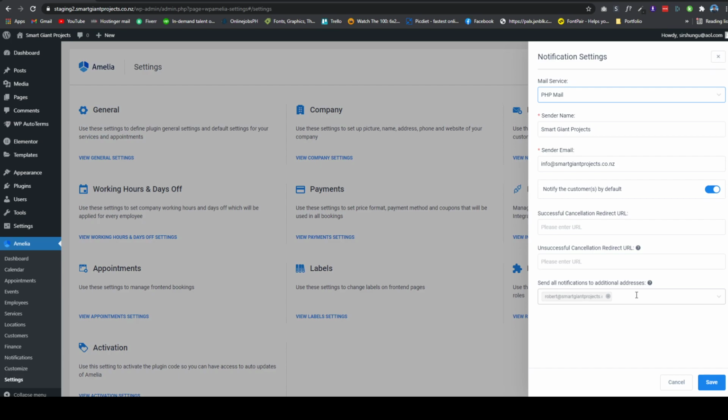For example, if you need to receive notifications on your personal email as well, you can put it here. Just type in here, then there you go. So yeah, just hit save.